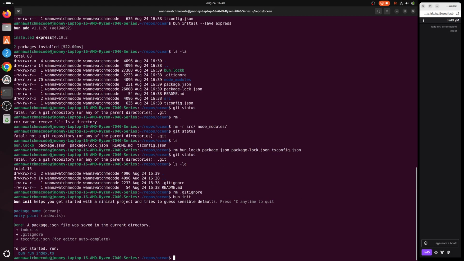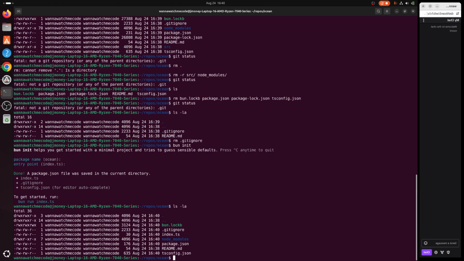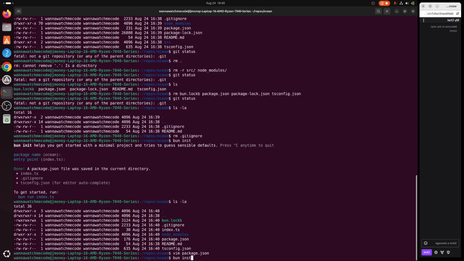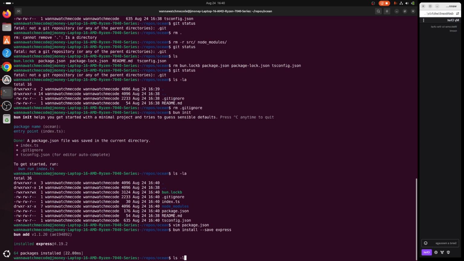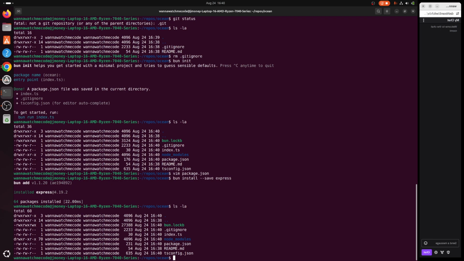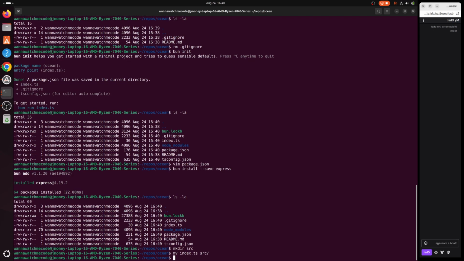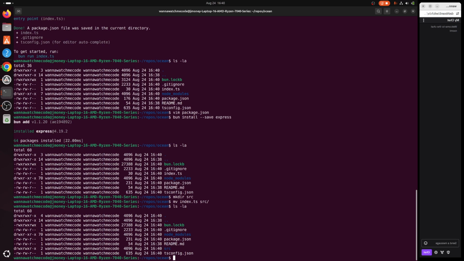Oh no. Oh my gosh. ls -la. Just do vim package and then we'll just do in here source/index. Okay. bun install -r --save express and then let's see. We shouldn't have a package lock. We have a bun lock. Okay, so we got our stuff. Let's make the source directory and then move index to source, ls -la, and then yeah, so we are started.